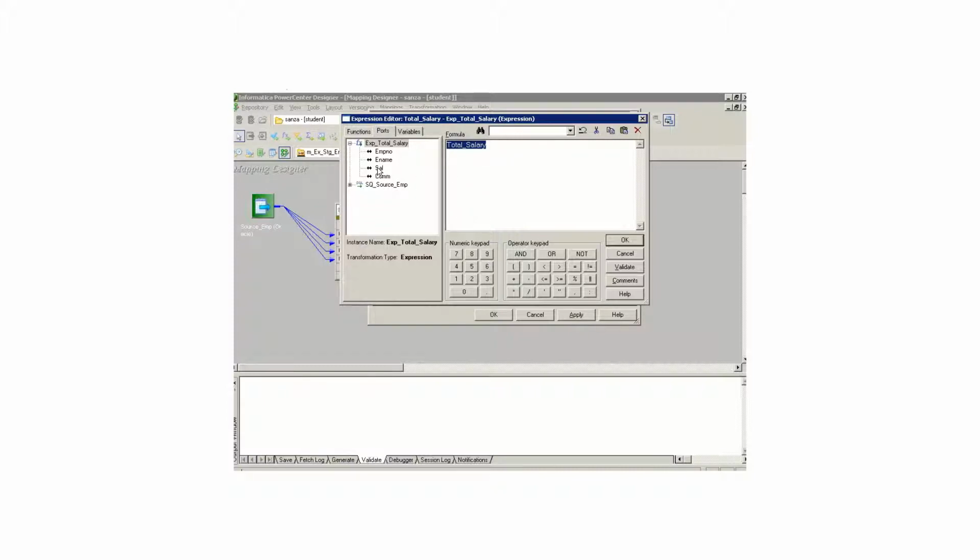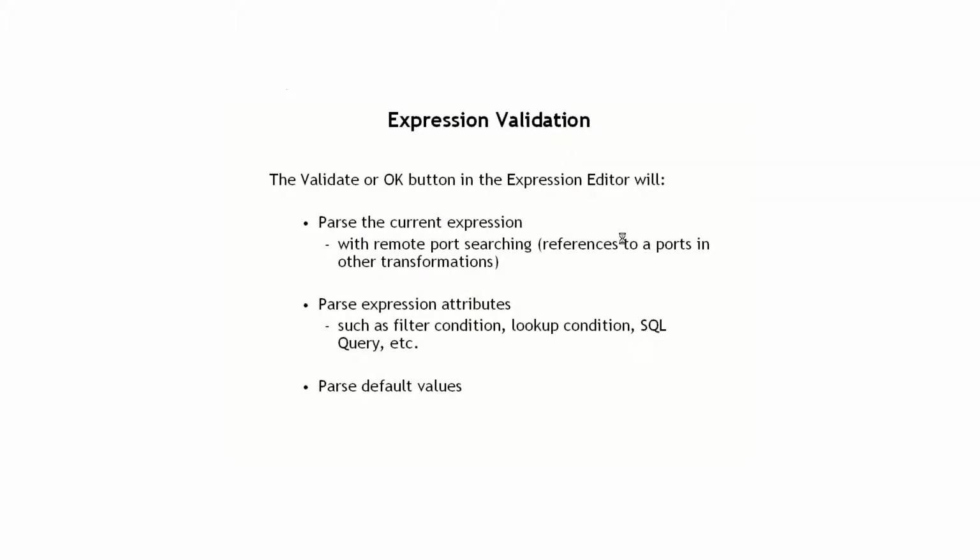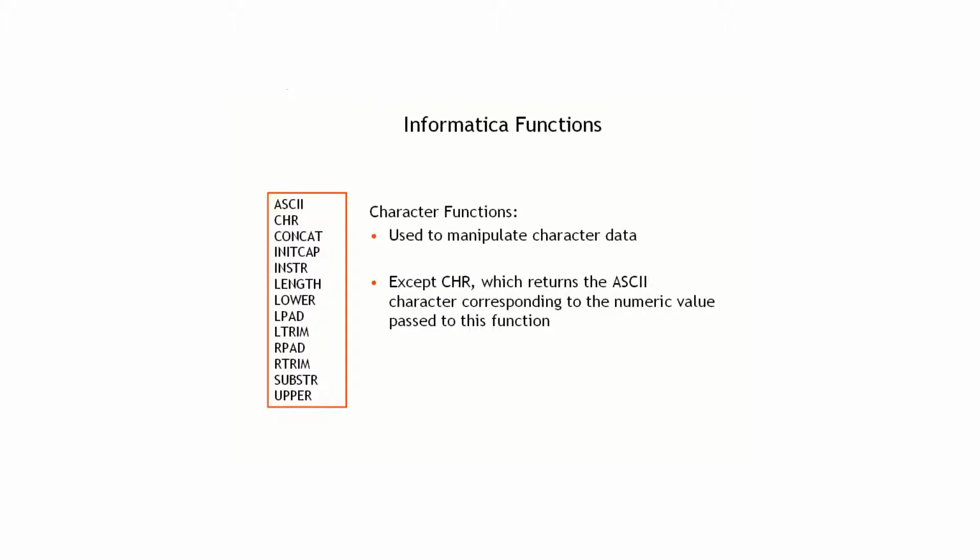So what we need is salary plus commission. Click on salary, then from the operator keypad choose plus, then double click commission. So you write the formula here. Then you validate it. When you validate it, it will check for syntax errors, not logical errors. It will check whether the syntax is right or wrong, and whether the port names are right or wrong. So validate and you say OK. In this, when you say OK, Informatica will check the parsing of that.